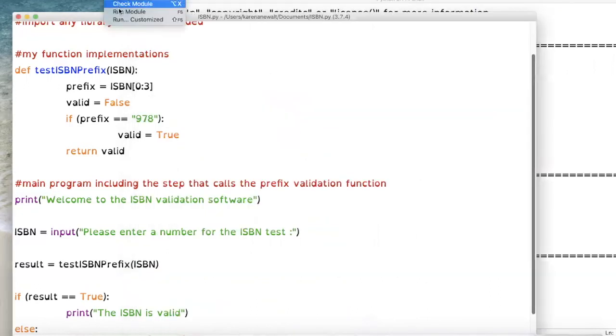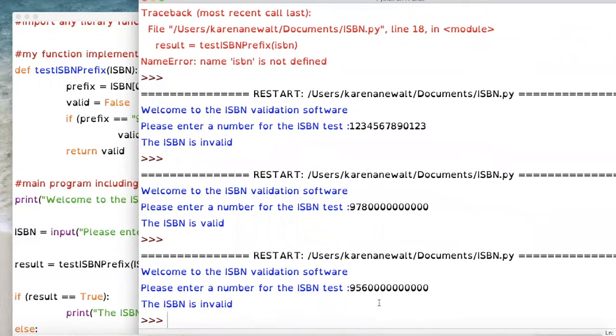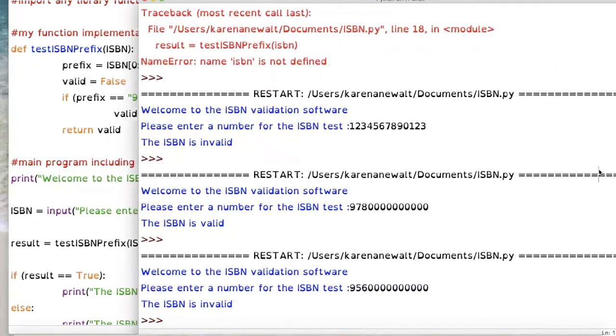Let's try it with a few more numbers. What if we have something that starts with a 9 but doesn't start with 978? Can we trick the computer? No. The computer knows that 956 is not the same as 978, and so it returns invalid in that case. So far, it looks like our ISBN checker is in great shape.